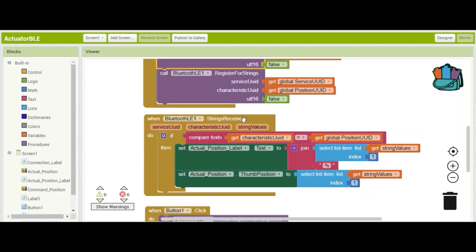And when we do receive an updated string message from our microcontroller, we're going to take that and update both the slide bar and the text display to show those actual positions, those live positions of the linear actuator on the screen of our mobile device.